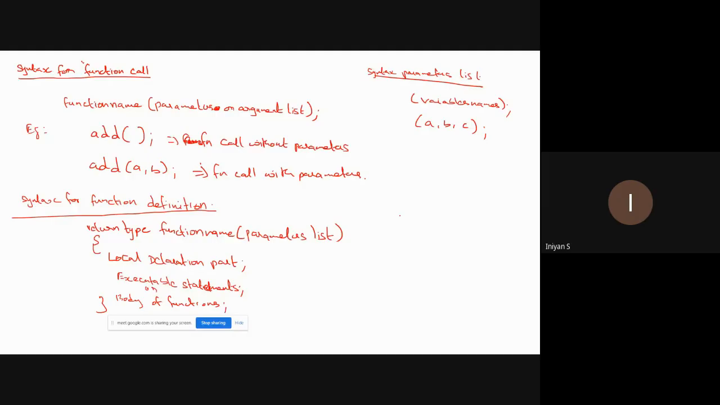Example, shall I write it here? The return type is, for example, shall I put void? It is not going to return any value. The function name is add function. The parameters list is, for example, int a, int b. Here I declared sum equal to a plus b, printf %d sum. Got it? This is an example.